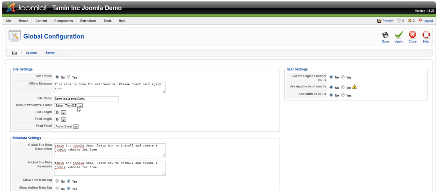Now with the editor, normally you have a Joomla default editor, the Tiny MCE, and I'll show you how to install a JCE component, which we utilize for our personal site, which works wonderful.